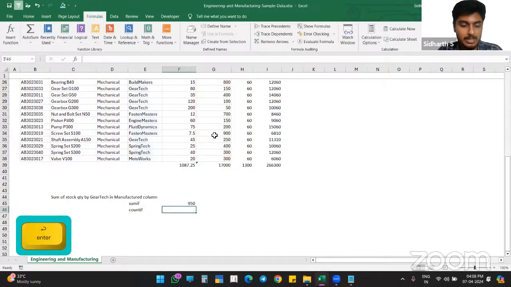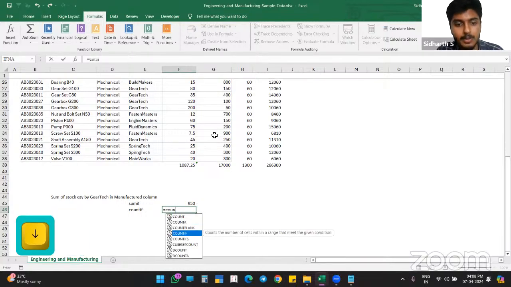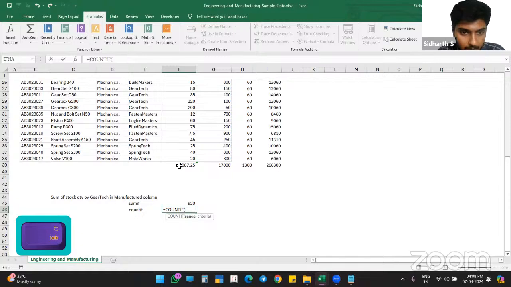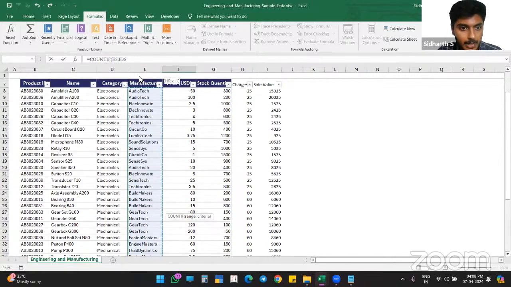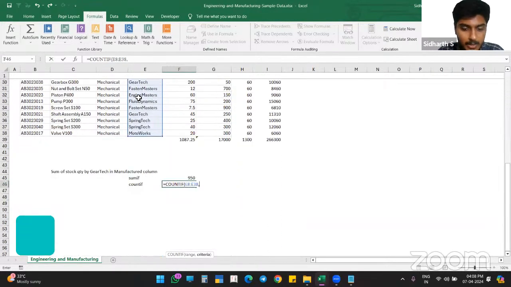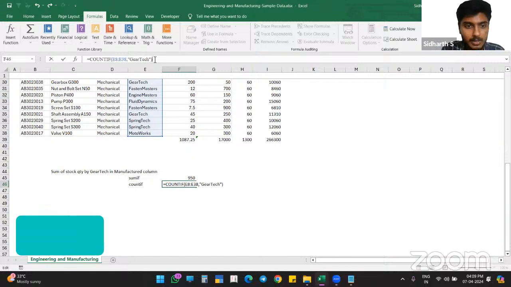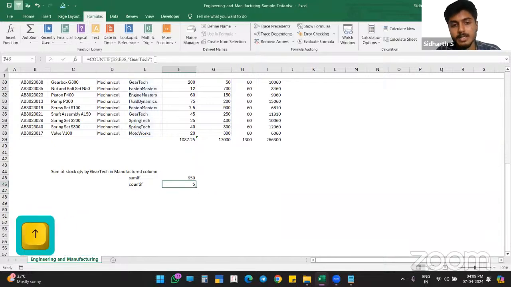So it is similar, but we have to give COUNTIF and press tab, and we can choose the range like this, and press comma. Then we can give the criteria again. If we are giving text, then we have to put double quotes and write here Gear Tech. Then we can close. It is giving the same answer that we have already counted, 5.